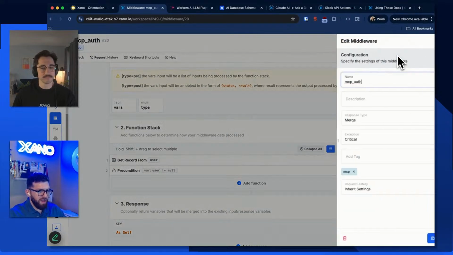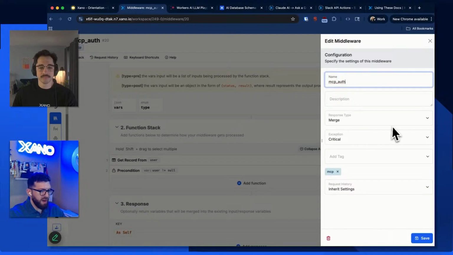Exactly. So if we go to our middleware settings right here, we can see not only have we set it up so the response is merged into the context of whatever tool or logic we have, but that it's basically happening before it's called.